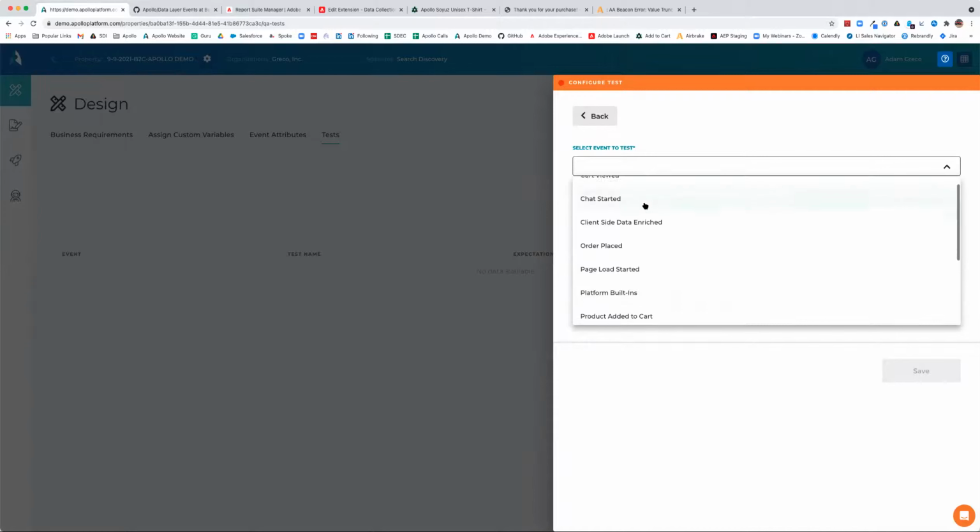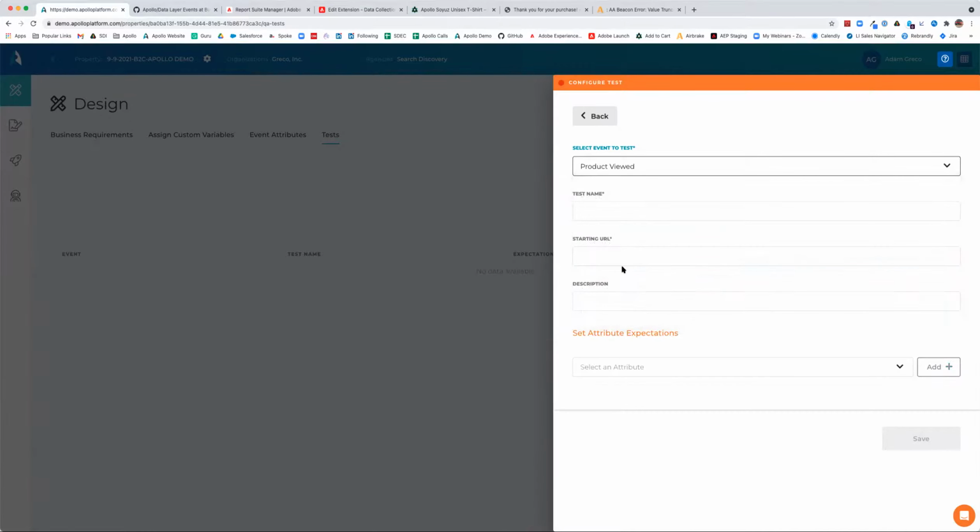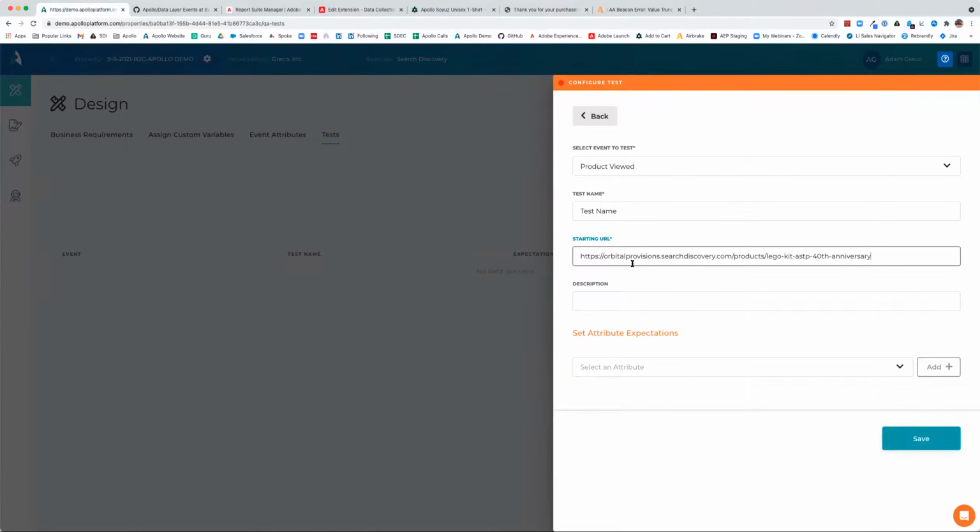And it's going to show you all of the different events that you have in your implementation. In this case, I'm going to do a test of the product view. I'll just give it a sample test name. Then I'm going to put in a URL. Now, the URL that I'm going to use has to do with a Lego product. So I'm going to do Lego kit, which I just have a little shortcut for here. I can put a description here.